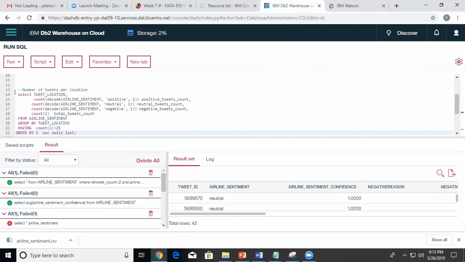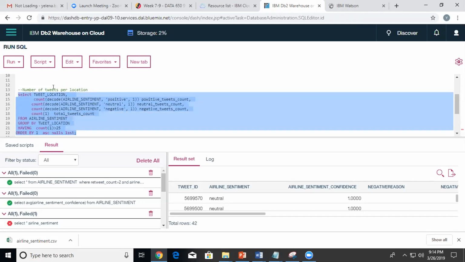Let's see if the session did not time out, it's going to work. So what I want to do is, in one column, display the location. In another column, display the number of positive tweets. In the next column, the number of negative, and the number of neutrals and so on. This is a nice query, and I want you to make sure you know how to do this.